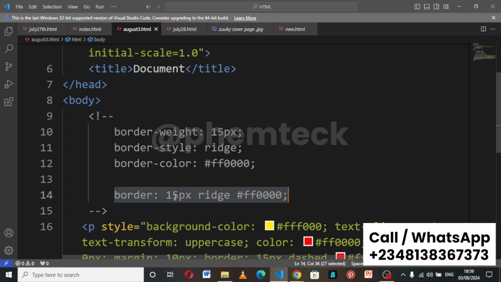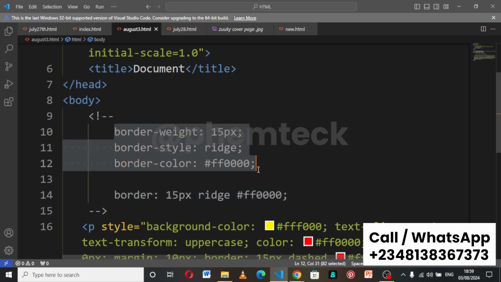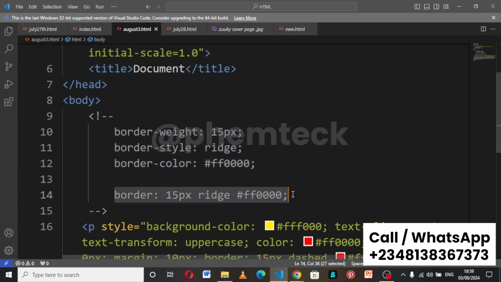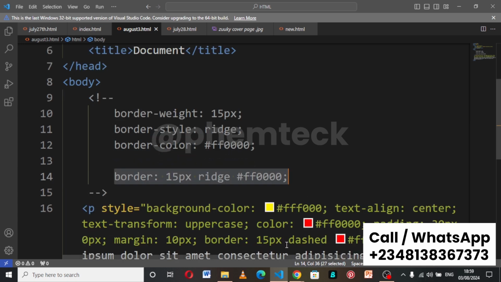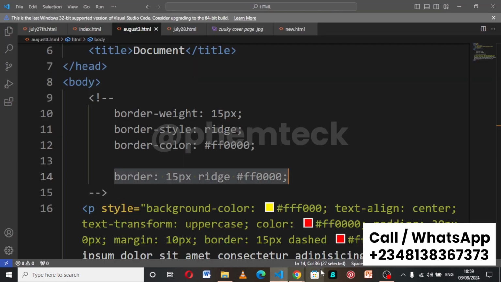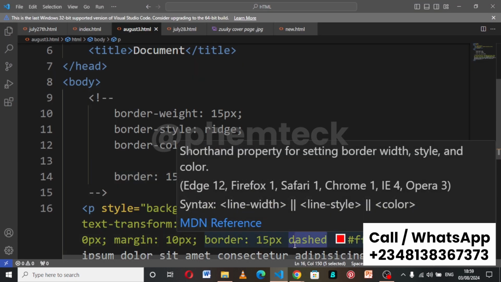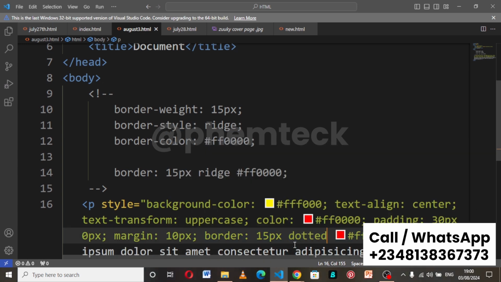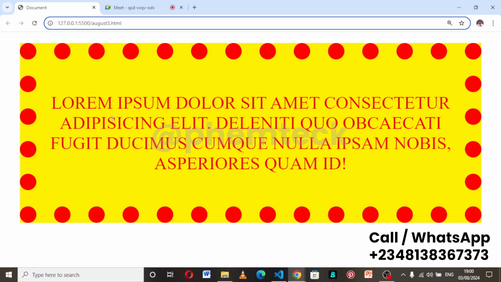So the three values here are these values, this property and the values which I have above the shorthand form. So you can try this on your own and you will see that it's still the same result as this. So that is border. So this is the dashed. I think we still have another one, dotted. Dotted, if I'm not mistaken, yes, dotted. The dotted is like this. This is the dotted.